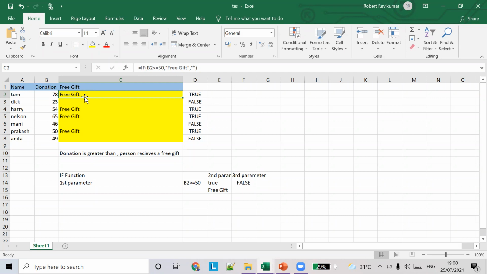We will always get, see this thing, right? For the result true, we'll always get a free gift here. And if the result is false, we'll get an empty cell, that is, the value is nothing here. So this is how it is done.